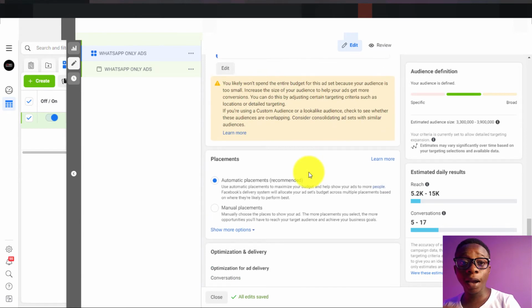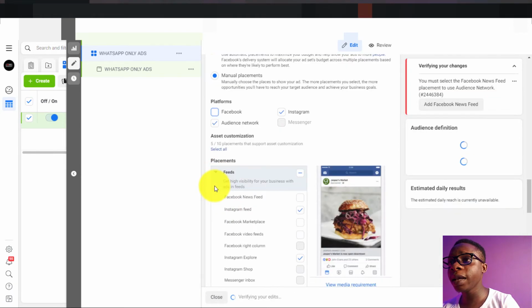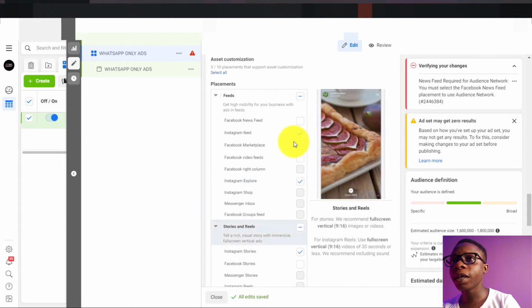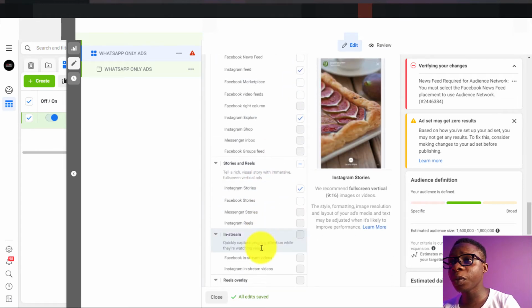Majority of my clients are on Instagram. They're not on Facebook like that. It's only if I'm running a very large campaign for everybody to see. So as much as possible, I click on manual placement and I select only Instagram. Yeah, only Instagram.